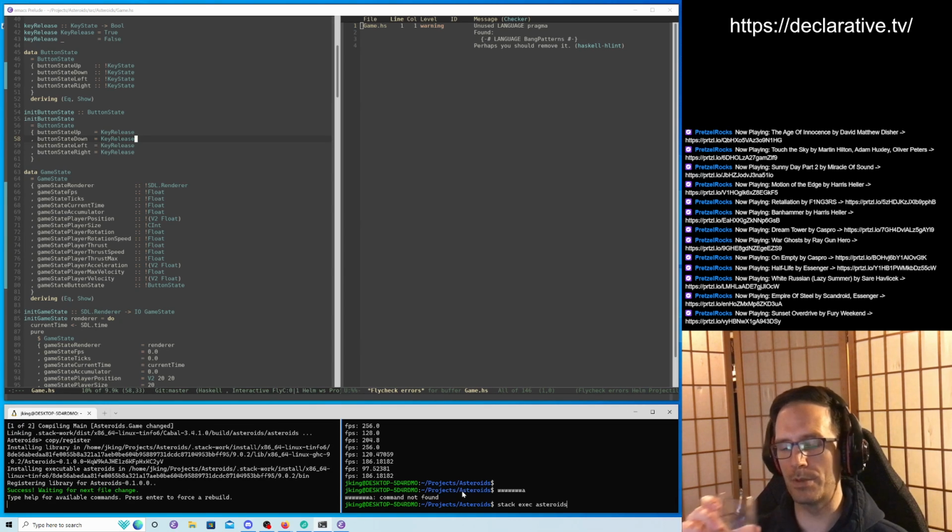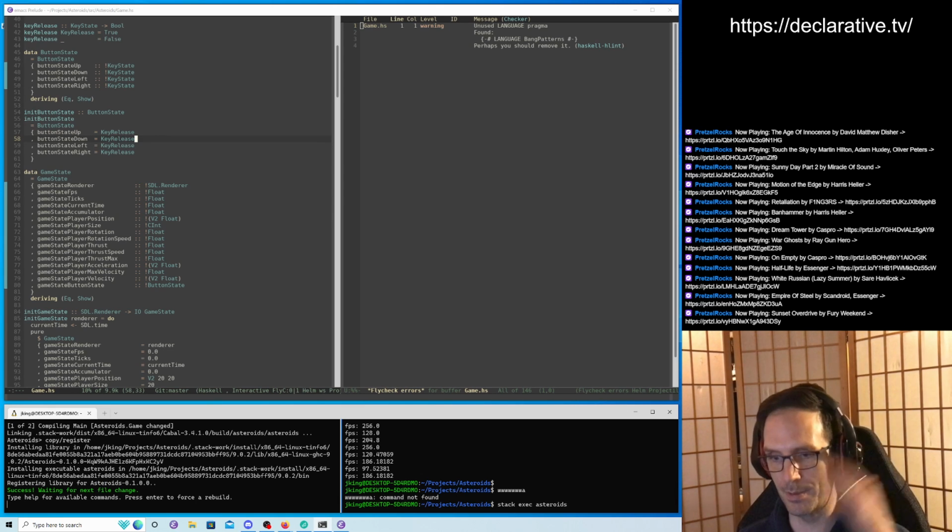I certainly found that when I was working on the Postgres library that we wrote on the stream here. We kind of added just strict data to everything, and the library started using a lot less memory right off the bat.